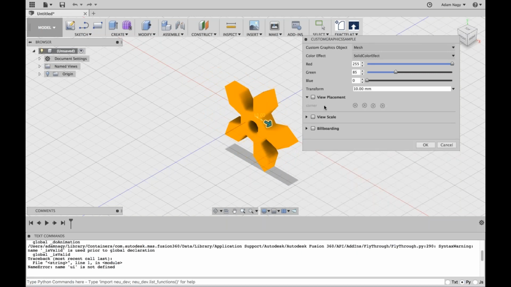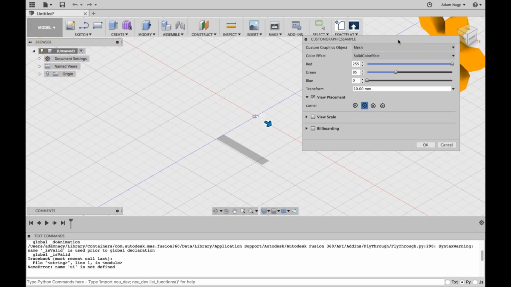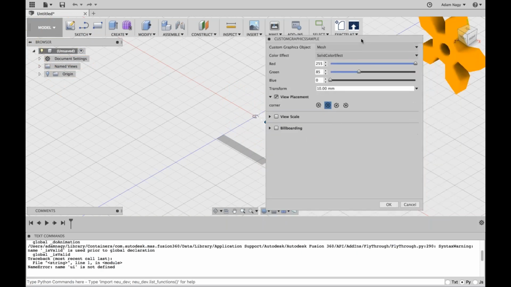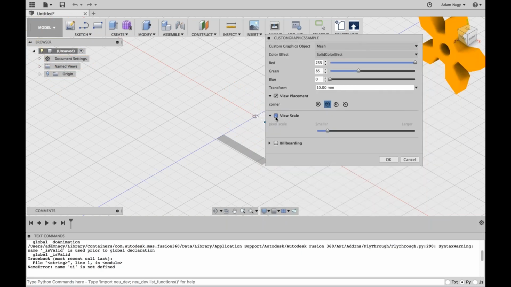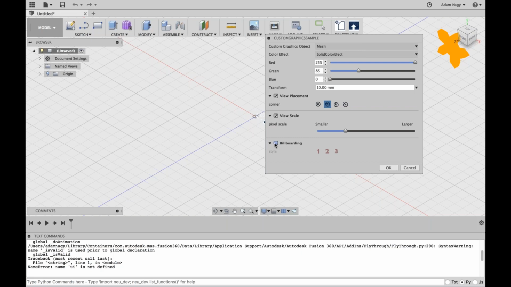And also some special handlings are enabled as well, like view placement. You can specify if it should be stuck at a certain position in the UI. You can set it if it should be upper left corner or upper right corner, and so on. You can also play with the scaling, how big the object should be, and it will keep that size all along inside the user interface.